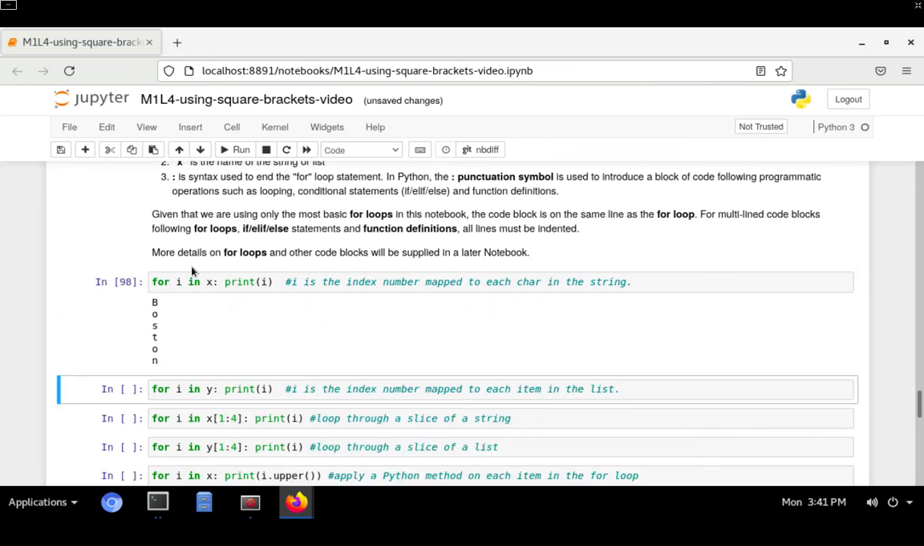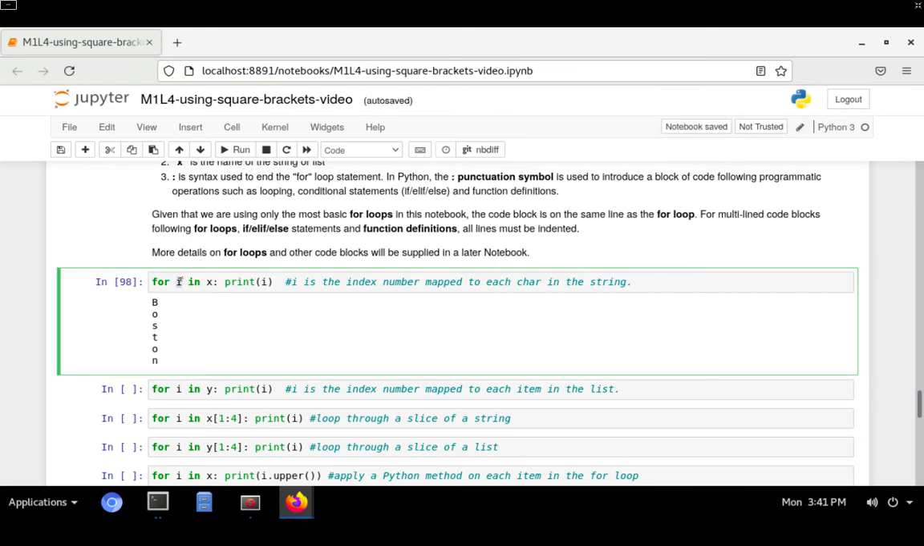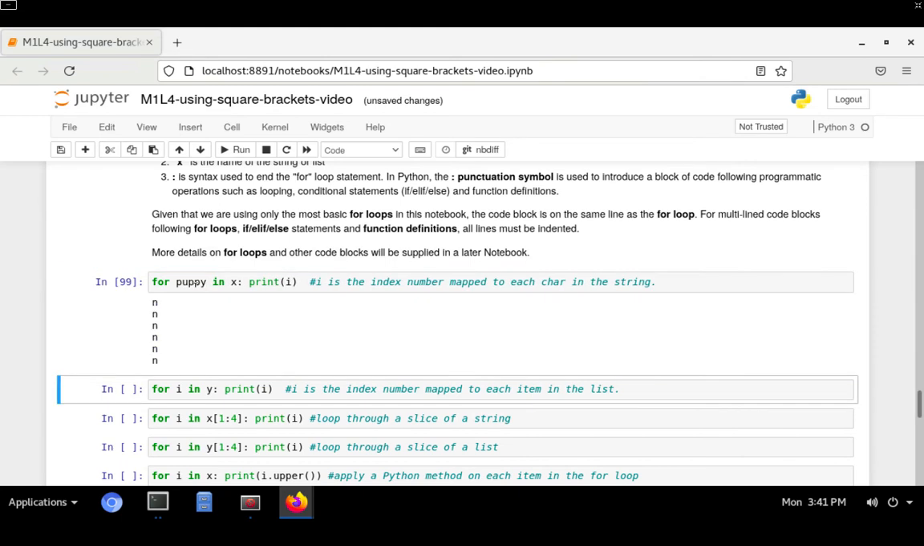It went through it and said, okay, I found the first index number. Boom, I printed B, found the second, O, third, S, T, O, N, so on and so on. Now it's going to do the exact same thing for the list. So for i in y, so for every index number in list y, print i. And the cool thing about this is you can make this whatever you want. So I can make this name puppy, and it's still going to do it.